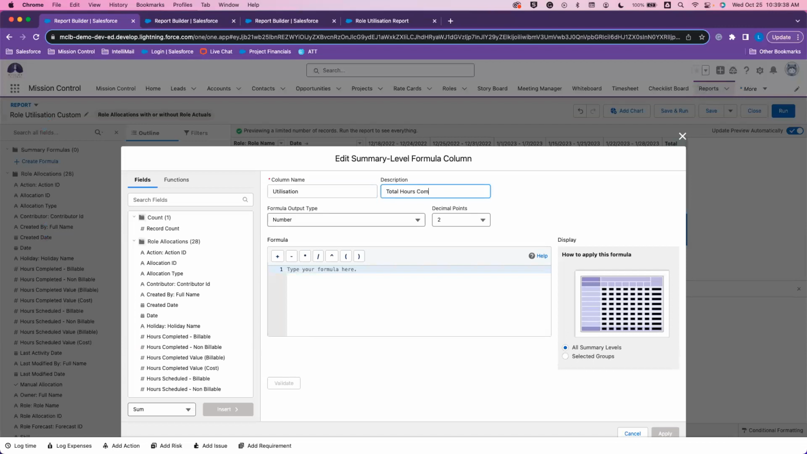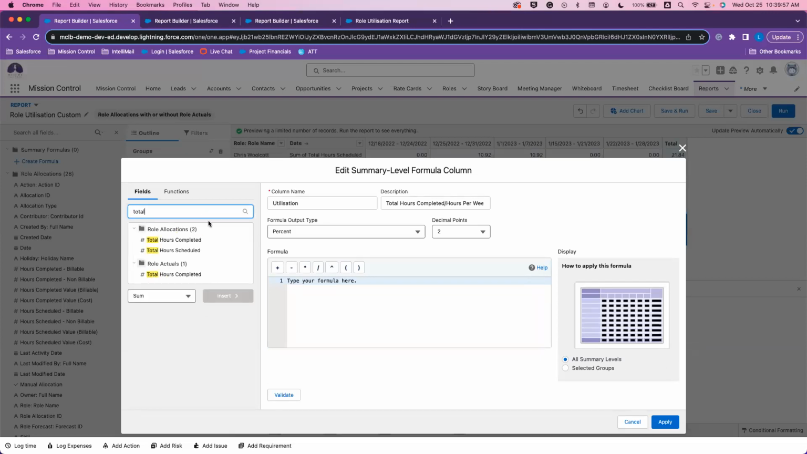Total hours completed divided by hours per week. And we'll want this to display in a percentage. All right, so now we're going to pull over the total hours completed from my role allocations. Your role actuals are going to be related to your role allocations and roll up to your role allocation. So I'm going to pull it from there. And then I'm going to divide that by my total hours per week.